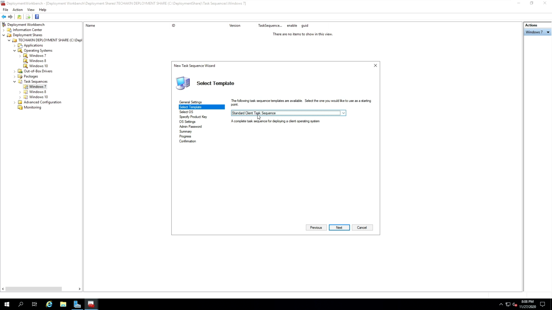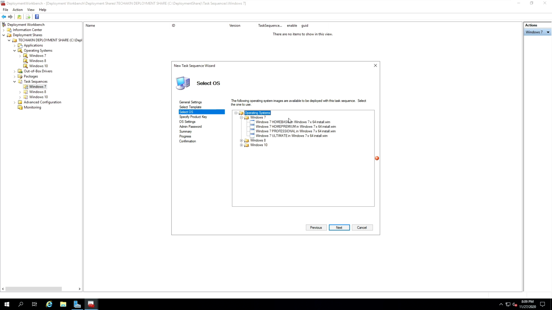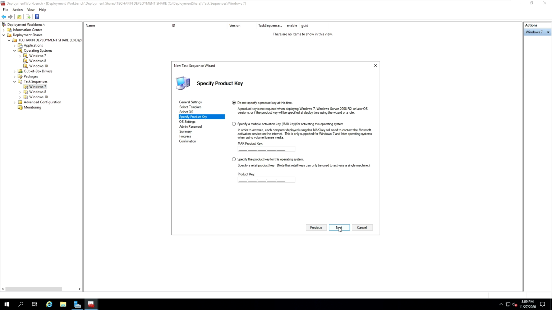Select a template. There are a bunch of templates that Microsoft has prepared for us here. The standard one is the standard client task sequence, and I'll just leave it at that. It's a complete task sequence for deploying a client operating system. So click on next. And then in this task sequence, we want to select our operating system, Windows 7 first. So I will choose Windows 7 Professional. Alright, and I will click on next.